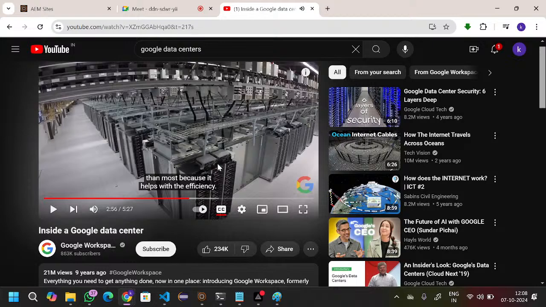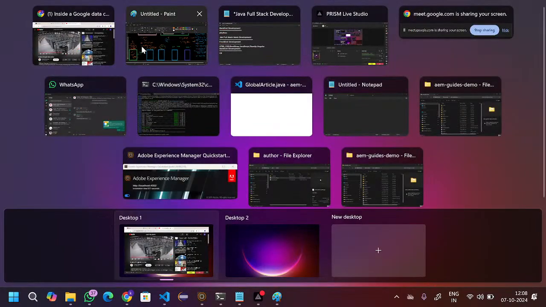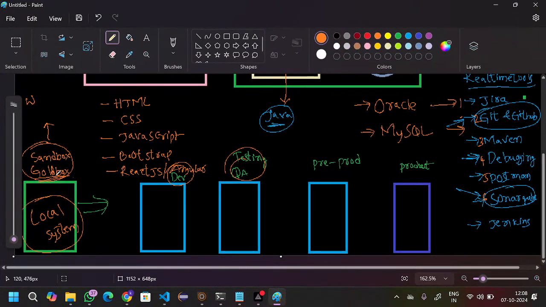In real-time scenarios, servers are machines, real-time machines actually. For checking purposes only we will download a local server, but in real-time scenarios, servers are very big machines. We will deploy our code in the servers and check there. This is one server, testing is one server, pre-prod is one server, and production is one server.